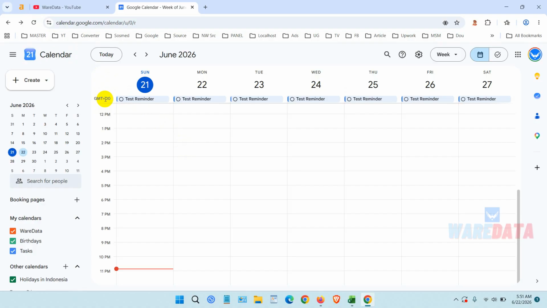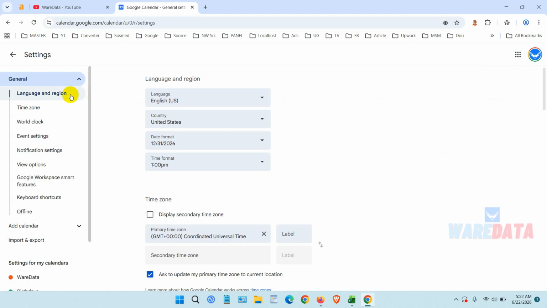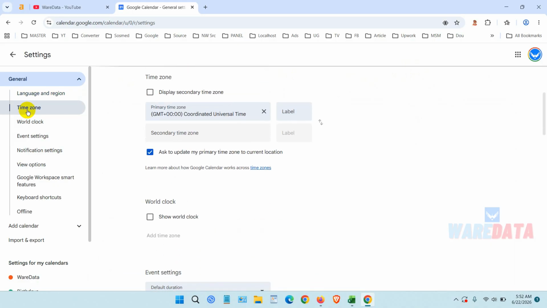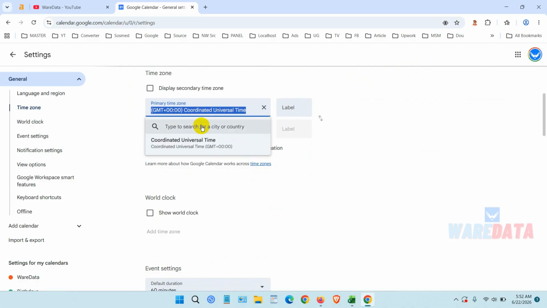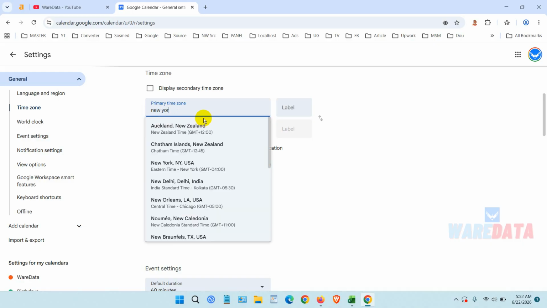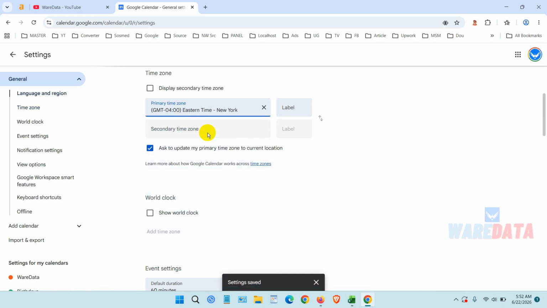How to do that? First, to change your time zone, you can go to the settings page and then click settings here. And you can see there is time zone. Just click here, and after that you can click on the current time zone and type the location you want for the time zone. For example, let's choose New York, and you can have GMT minus 04 here. And after that, it's automatically saved.